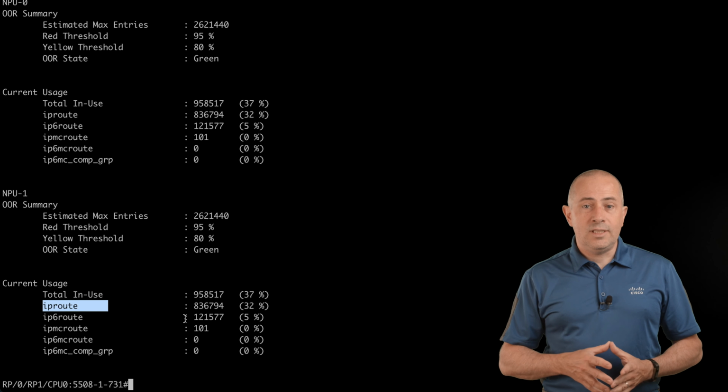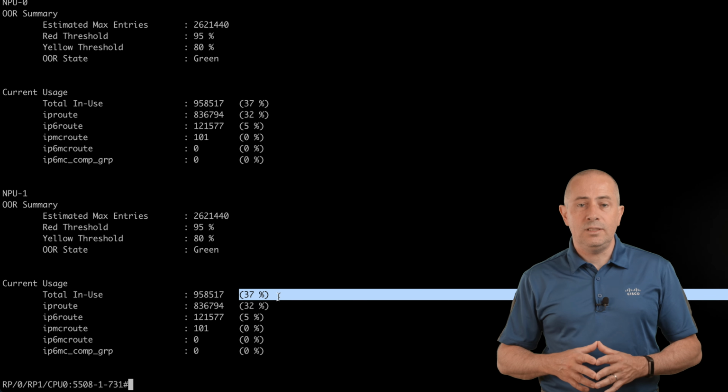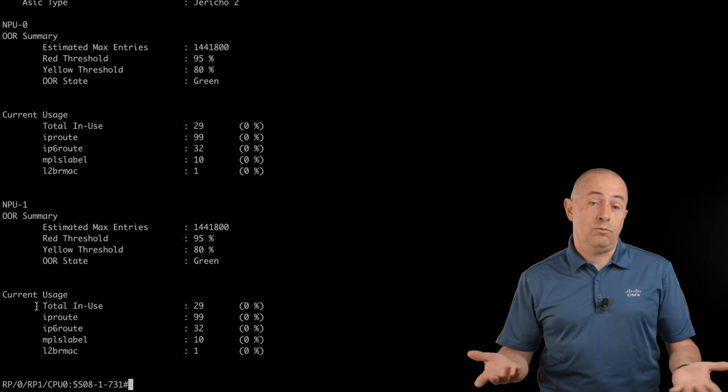Now, let's check the J2 non-SE in slot 7. We verify that all routes are indeed going to the LPM, and we are not using more than 37% of the capacity. Nothing goes to LEM. Exactly what we displayed on the Grafana, of course.